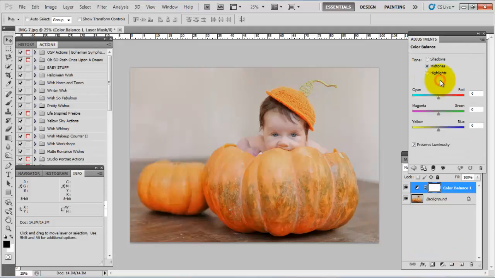So next we have color balance. And again, this is a nice tool that you can use to manipulate colors. You can play with the shadows, the midtones, or the highlights, and you can just kind of move these sliders around to get a pretty unique look to your picture.